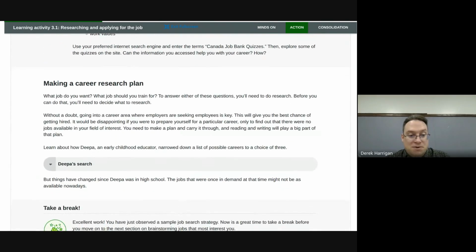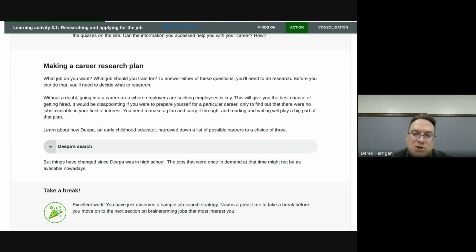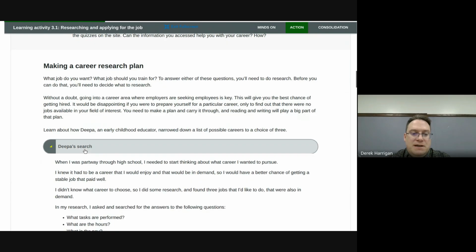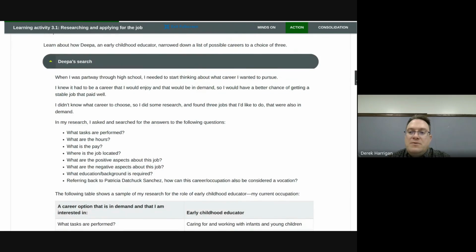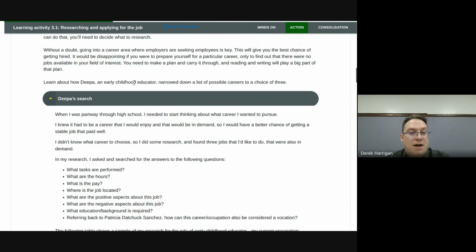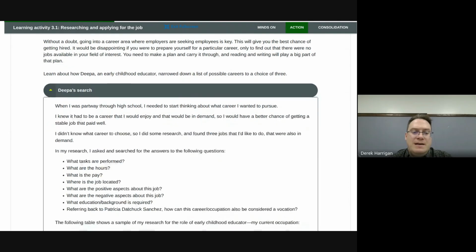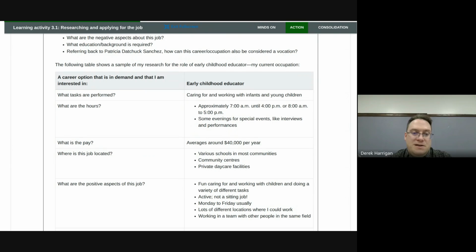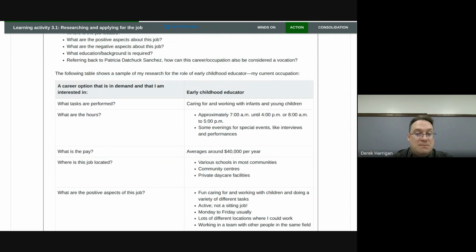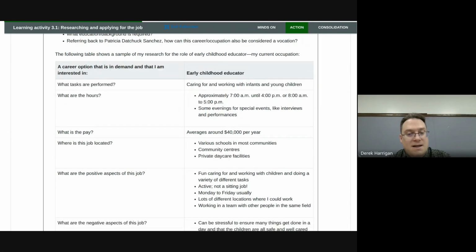Making a career research plan. We'll talk about the questions that you have to ask and the ideas that you have to think up and brainstorm before you research and look into a specific career. And you have an example here. You have an example of someone who has decided they want to be an early childhood educator, and they've kind of made a plan and come up with questions and ideas that they would like to look into to help them become an early childhood educator. Okay. If we go down further, again, you can see all the details that they look into, and you're going to be doing something similar to this for a job that you're interested in this activity.